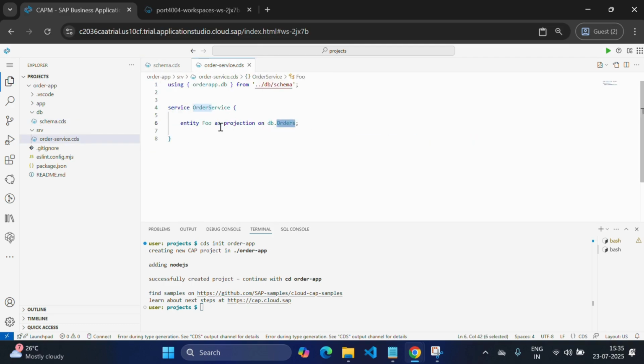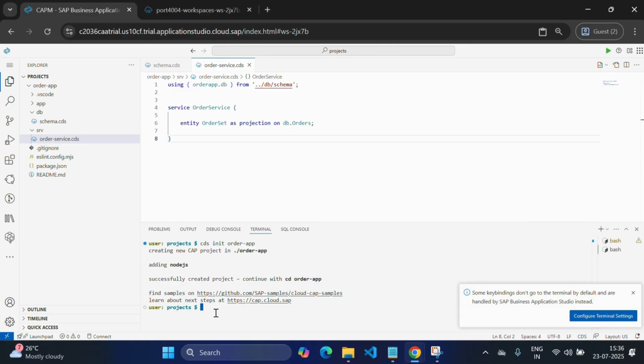Okay, and now the entity name we can give anything. Let's say orders set. Fine. Okay, now we have defined our data model, we have defined our services. Let's try to run the application. But before that, we need to go inside our project using cd. Okay, so let's say npm i.